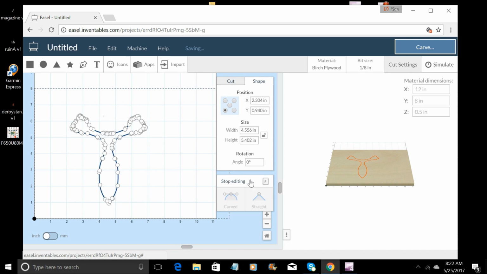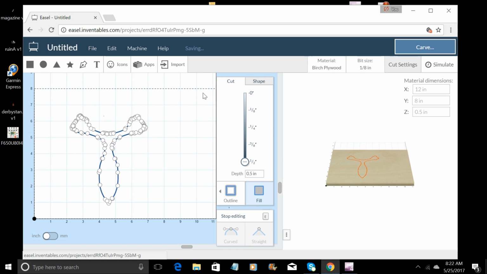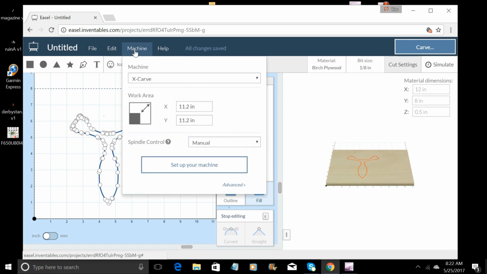I can edit where it's going to go to. I can pull, I can drag. I don't need to do any of that. Let's go back to cut. So now I would go to machine. And let's see, it's good.